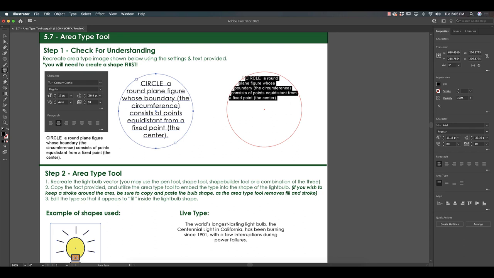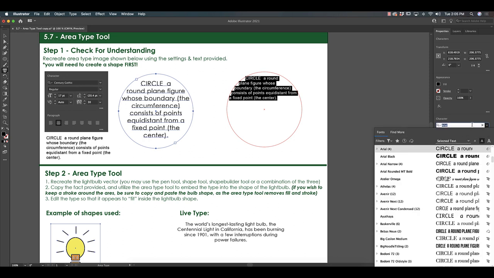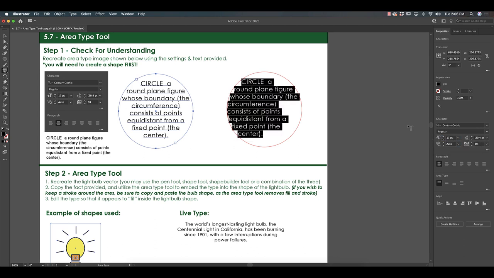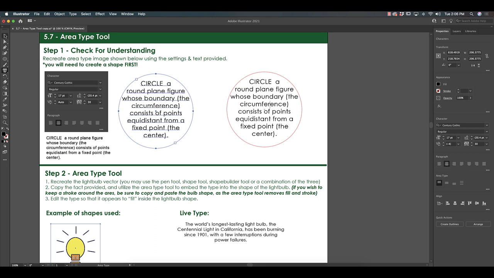And the last thing I'm going to do is highlight it, and I'm going to match these settings here. It says Century Gothic regular 17 points. So I'm going to look for Century Gothic, right? If you don't have Century Gothic, something similar, a sans serif, I'm going to keep it as regular, and I'm going to put it to 17 points. I also notice that this is centered, aligned. You can tell because everything's kind of in the middle. So I'm going to make sure when I go to the paragraph setting right down here on the right, I'm going to hit align center. And there you go. I've made area type.